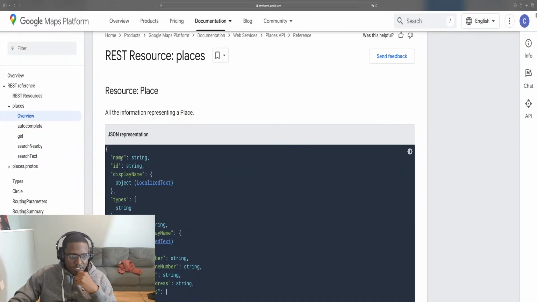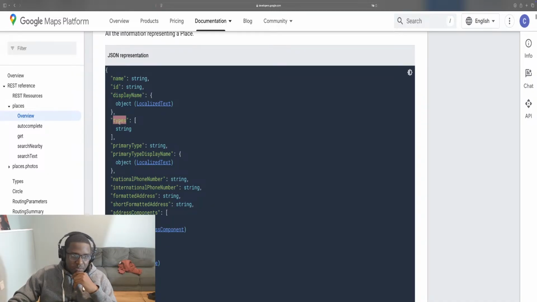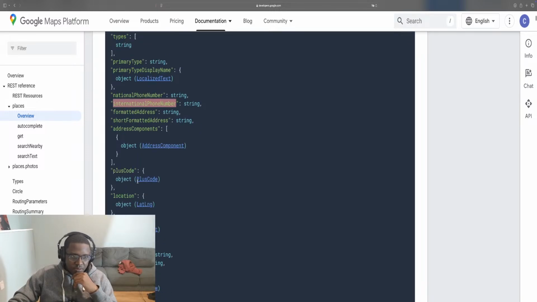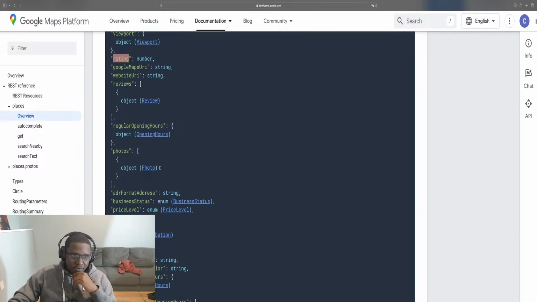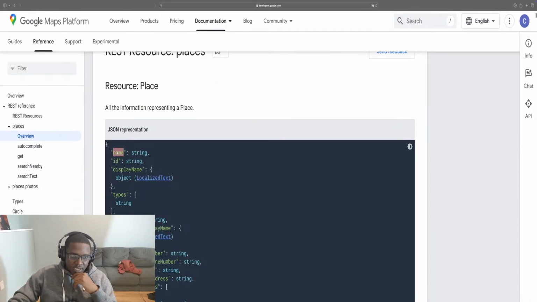And we'll see that it has something called a name, all information representing a place. It says it has a name, so we probably need that. It does have an ID parameter, so we're good with that. And it has a display name parameter. It has the types, some national phone number, a lot of rating, definitely, and photos. Okay. So for now, let's see if we can get name, ID, and display name.